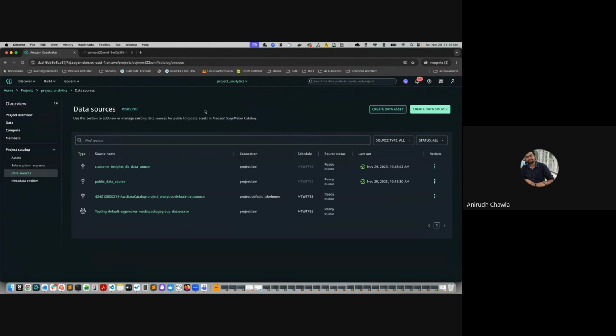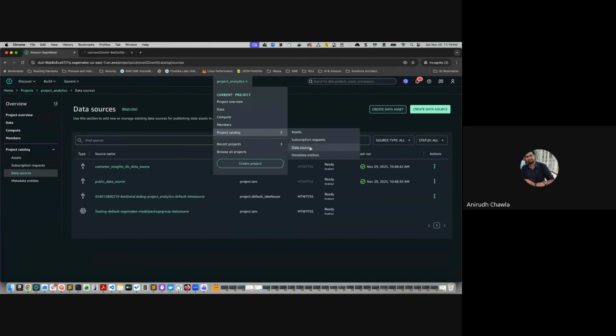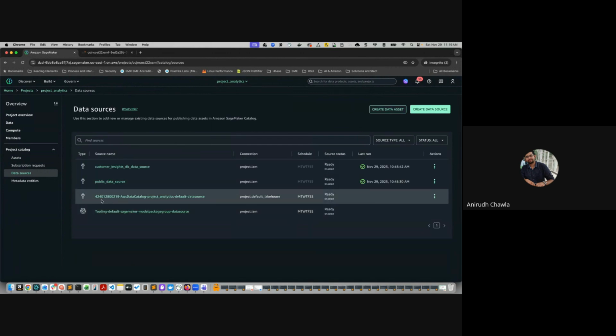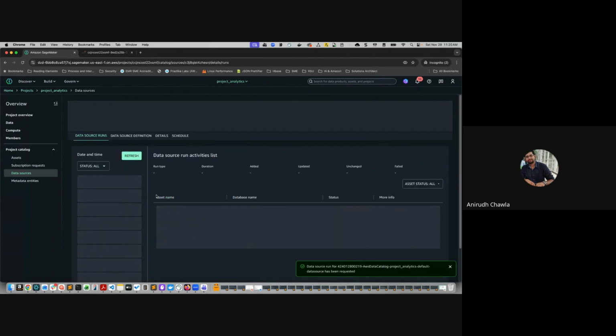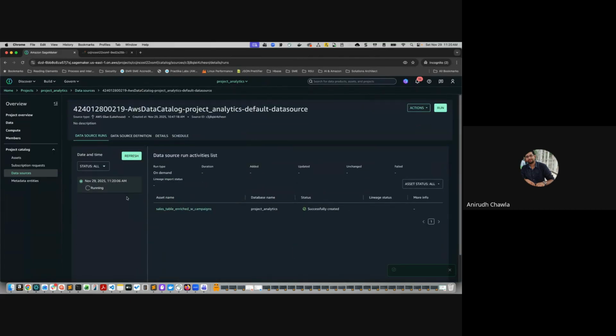You should click on project analytics, project catalog, and data sources. Here you will have something like an account ID dash your data catalog, and there would be 3 dots. Click on run. Right now you can see it's running, and you can see an asset name that's created.